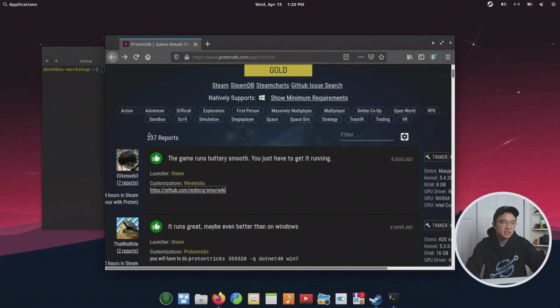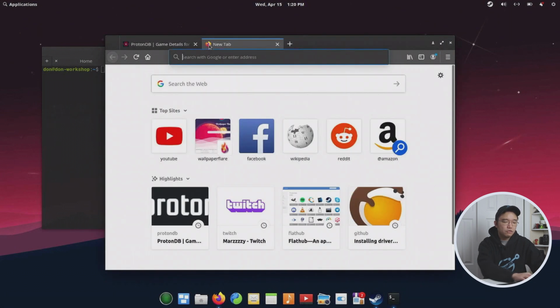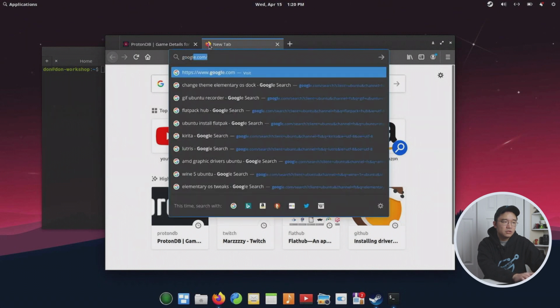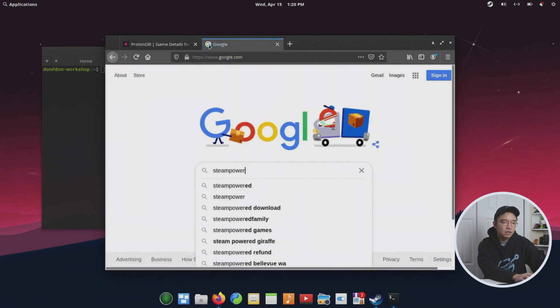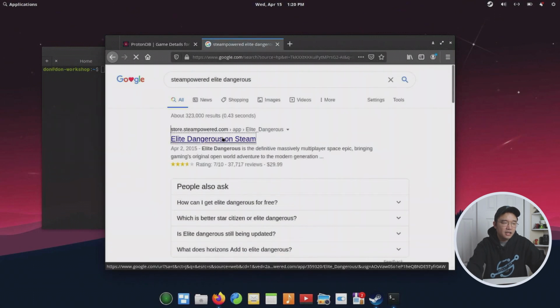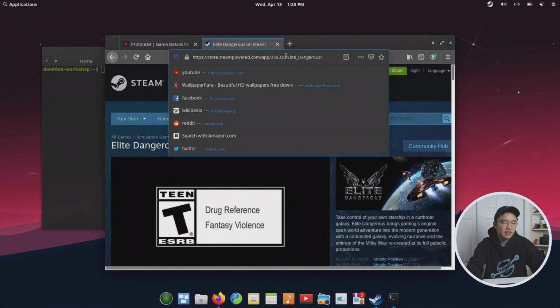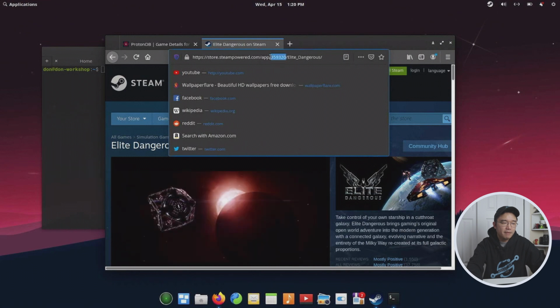Anyway, because I have multiple games installed, that means I have multiple ID numbers. So I need to figure out what ID number I need for this game. I would go over to Steam, and Google Steam powered Elite Dangerous. When I click on this, it'll give me this little number right up here. That number will be my app number.